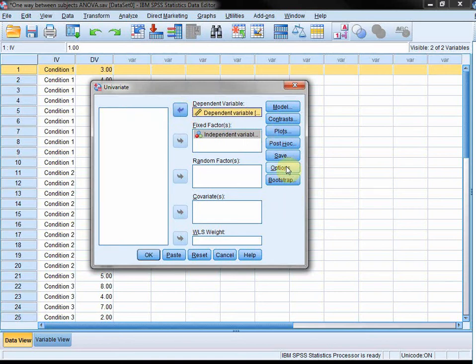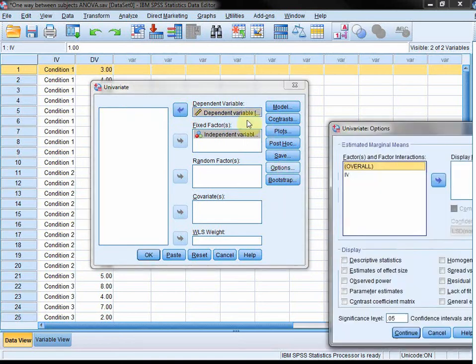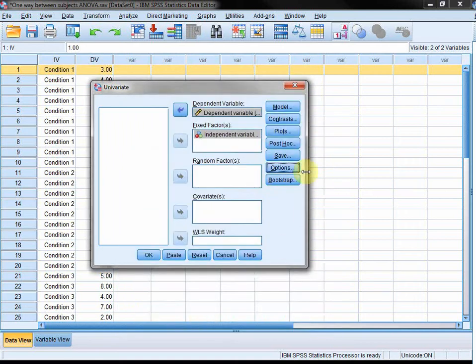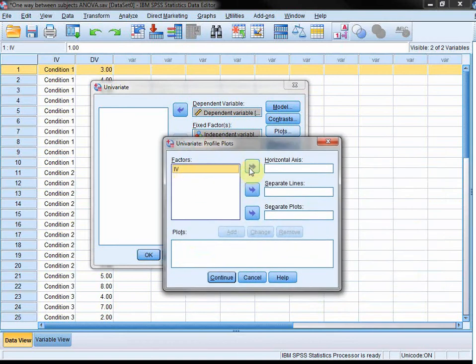We're going to set it up so we have some options. So in this case I want to display the means for each of those groups. So we want to see what the mean scores for each of those groups are. So I'm going to do some descriptive statistics and some estimates of effect size. You can also compare main effects from this. And we're going to put in a plot. Now we've only got one factor, so I'm just going to keep it as the horizontal axis. So this will just give us a little plot to help us understand what's going on in the data. This wouldn't be the main graph. I'd probably do a bar graph for this with error bars.